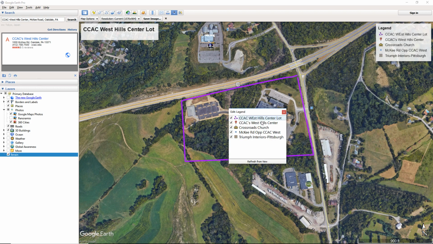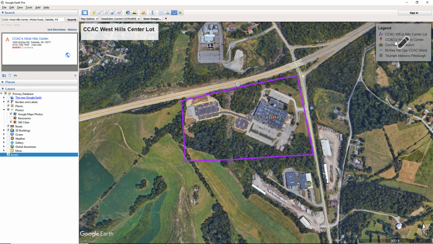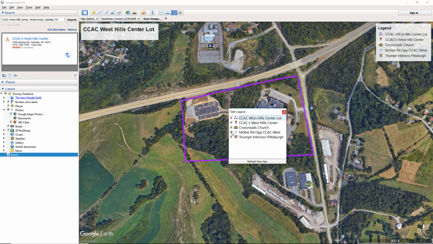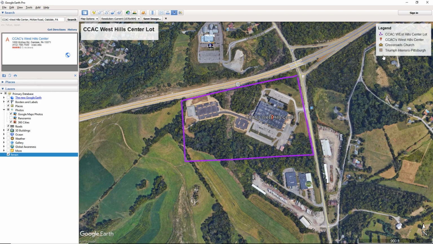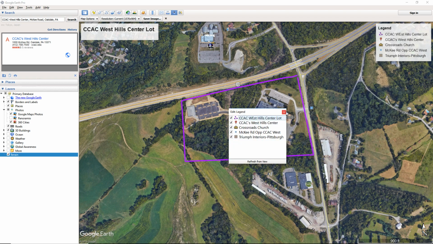We got CCAC West Hills Lot right here. That's what that purple is. The marking of the thing, the road up here, McKee Road. Option of this is the bus stop, all right, and then the business that's really close, all right, and Crossroads Church. I guess that would be a business as well. All right, so it already created a nice little ledger for me. All right, and if I didn't want any of these on here, so I could take out the bus stop like that, and behold, it's gone. I'll put the legend. Okay, we'll put that back in.